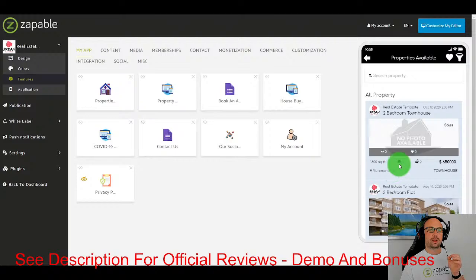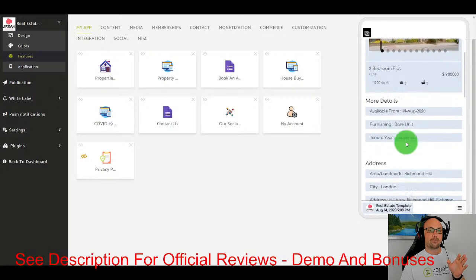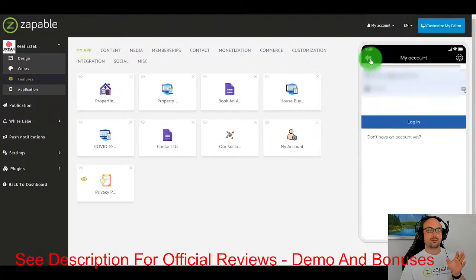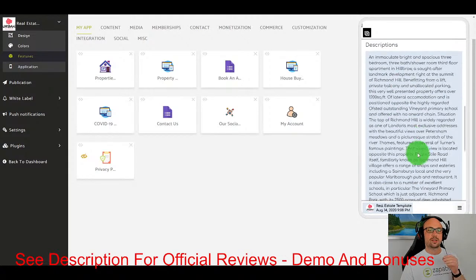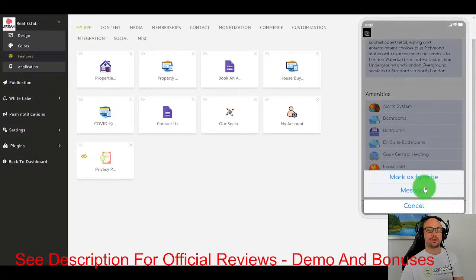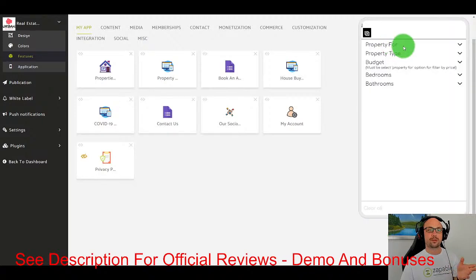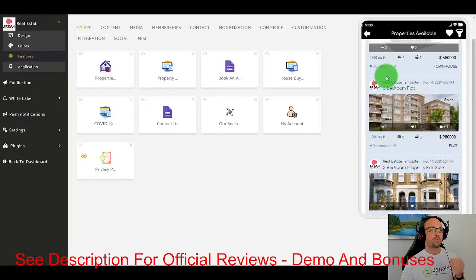So let's look at properties available, and you can see here, we'll click on it and people can have a look. They can go through the image gallery as it moves. They can favorite if they want. They can see the address, they can see descriptions, they can see all the amenities, they can message the realtor, they can mark it as favorite. Not only that, they can filter results, so they can have a look for, do they want the rent, sales, property types.